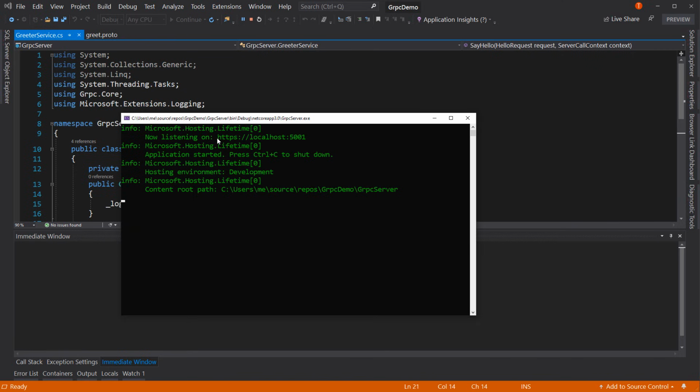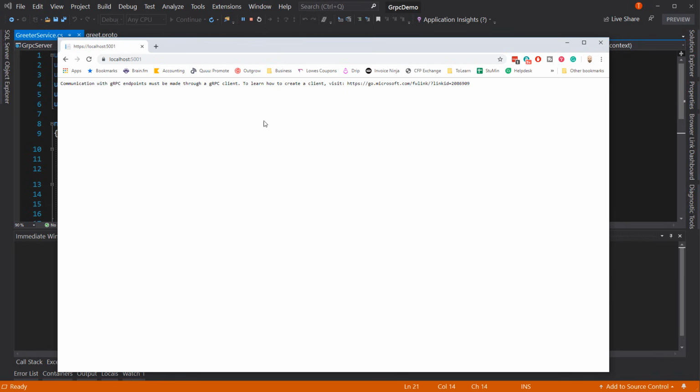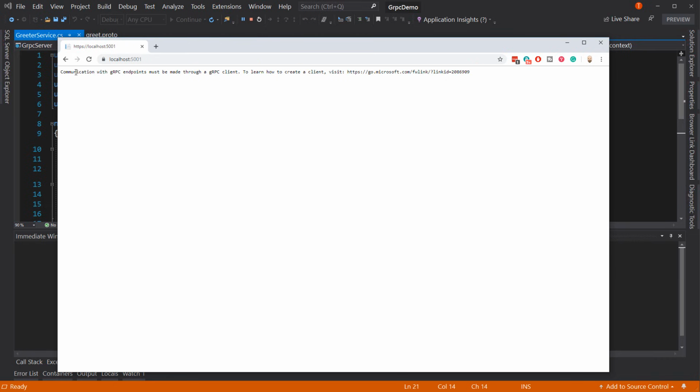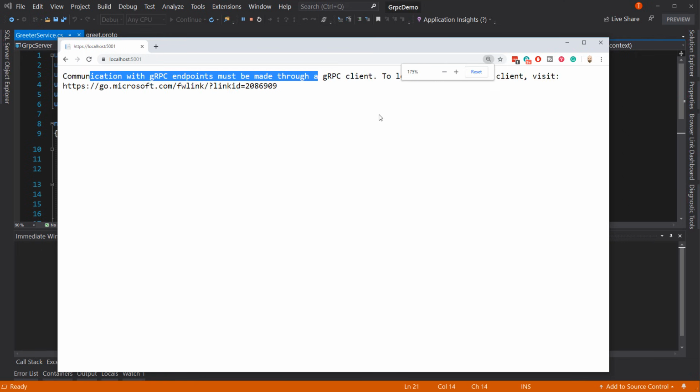And it says, hey, I'm running actually on this web address, but it does not pop up a browser. Let me copy that. And if you go there, you see that communication with gRPC endpoints must be made through a gRPC client. That's a little easier to read. So it's saying you can't just browse to the URL here. That's not how gRPC works. It's not like an API where you can just call it and see the JSON values that come back, and even though it's not pretty, it at least gives you your values back.